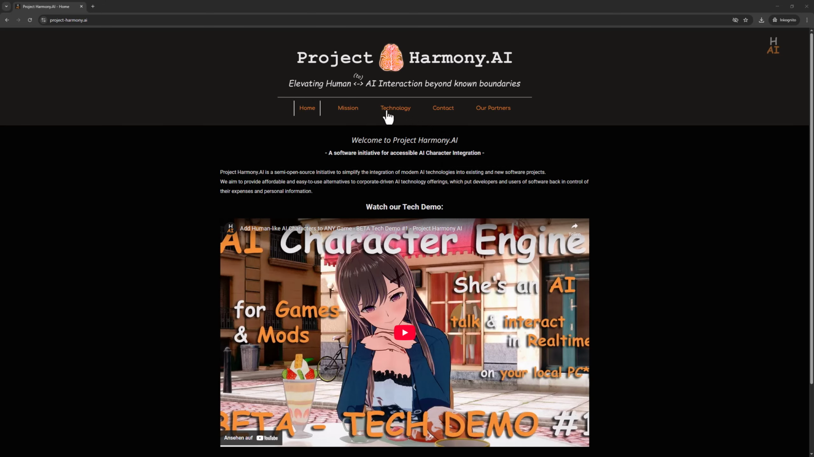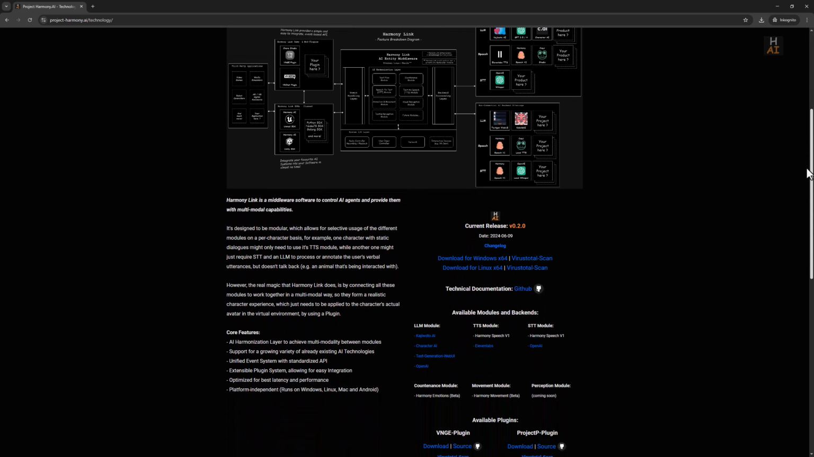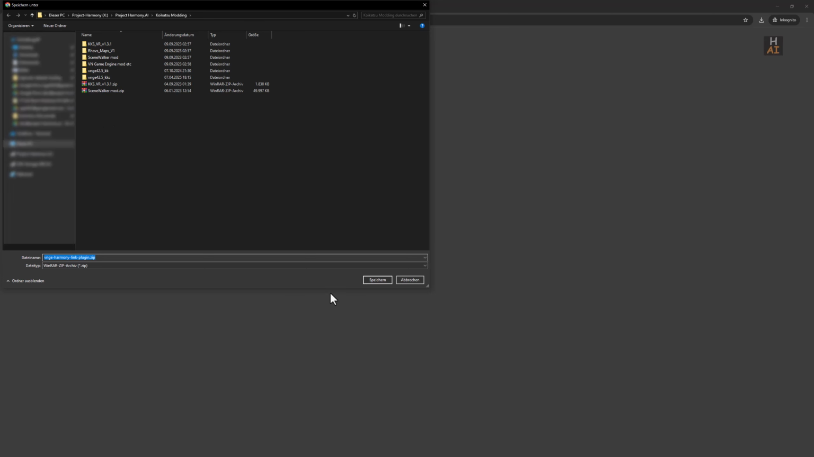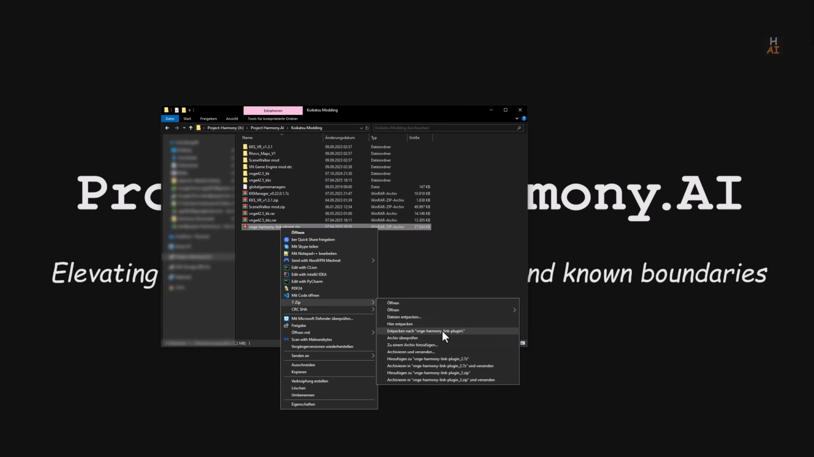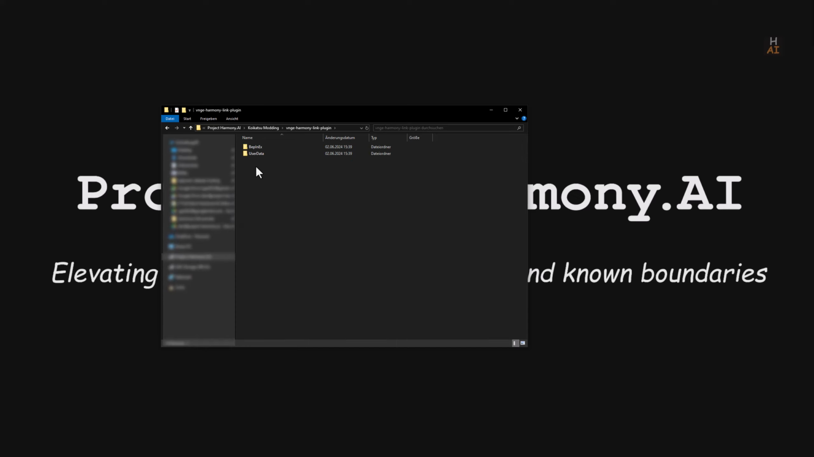To get the plugin in its latest version, navigate to our website and click on the tab Technology. In the Harmony Links section, you can find the download link for the VNGE plugin. Download it to an arbitrary folder on your machine. Unzip the archive and navigate into the unzipped folder. You'll notice that the folder structure matches exactly the existing folder structures for VNGE and Studio scenes.